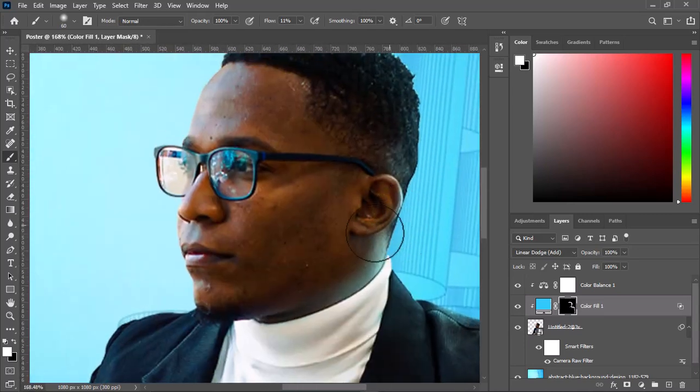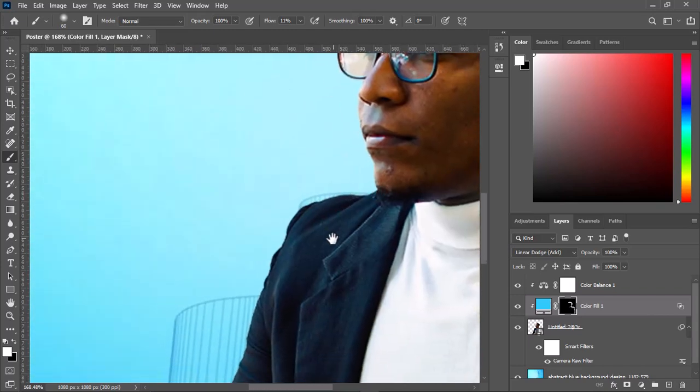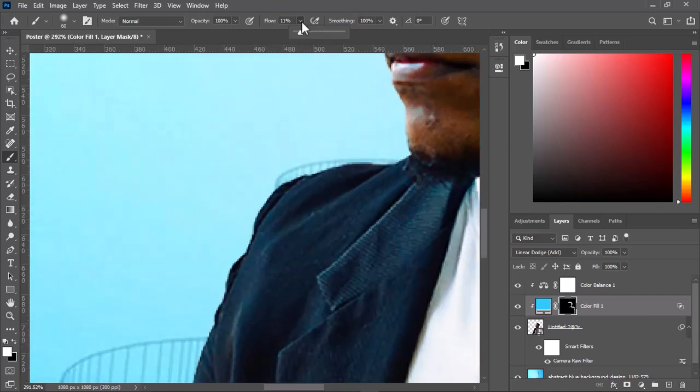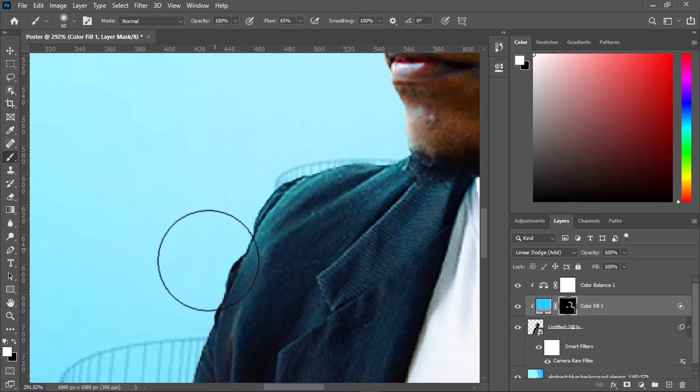Come on my ear. Okay, add this. So I'm going to increase my flow to this and click here also. Okay, because the light also hits these areas. So we can't just leave it like that, yet the light hits the areas.